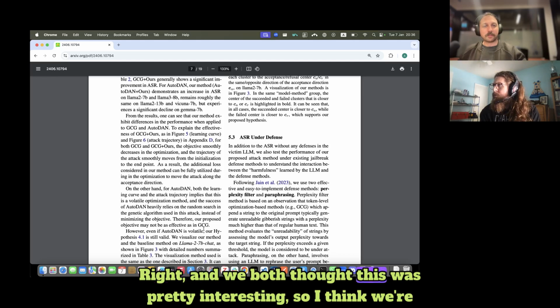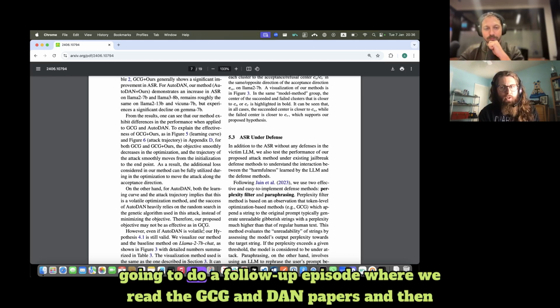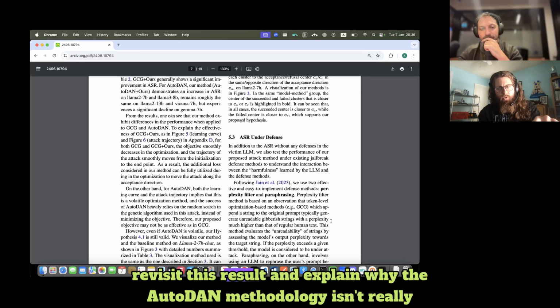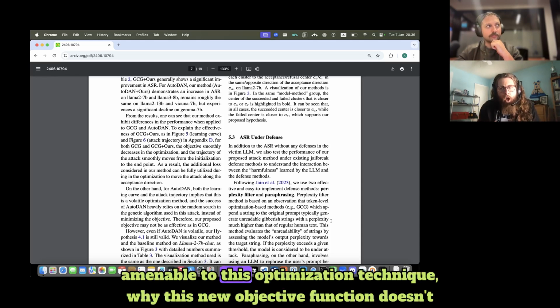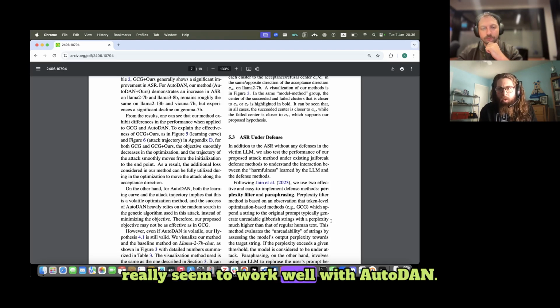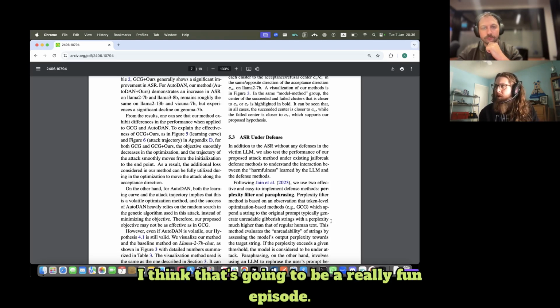Right, and we both thought this was pretty interesting, so I think we're going to do a follow-up episode where we read the GCG and AutoDan papers and then revisit this result and explain why the AutoDan methodology isn't really amenable to this optimization technique, why this new objective function doesn't really seem to work well with AutoDan. I think that's going to be a really fun episode.